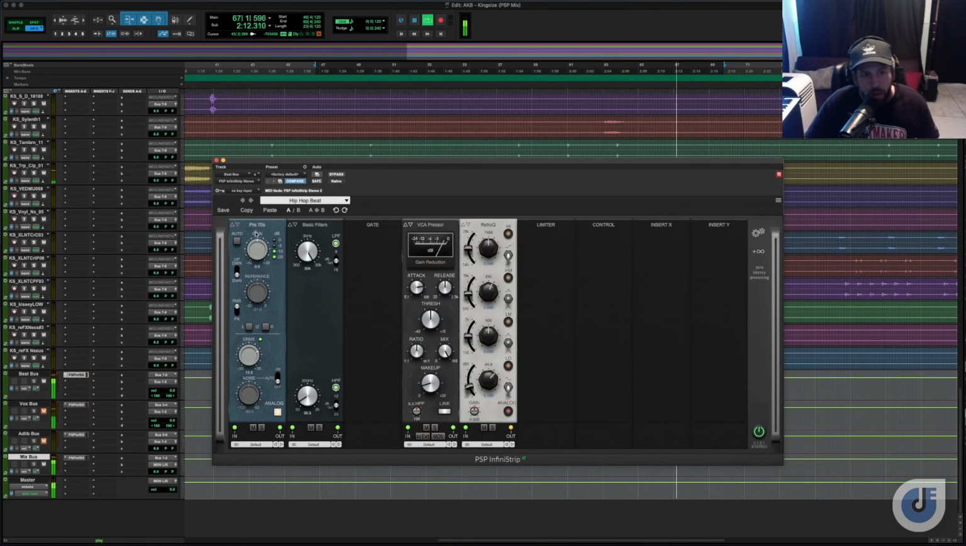So on this, it's using the preamps, the pre-70s module, and it's driving it pretty hard with this analog emulation here. I'm going to take down the drive just a little bit. So I'm just going to mess with this preset. It has a basic filter on it, filtering at about 30.3 hertz there, taking out the low end a little bit. So this also has the VCA presser as the compressor on it.